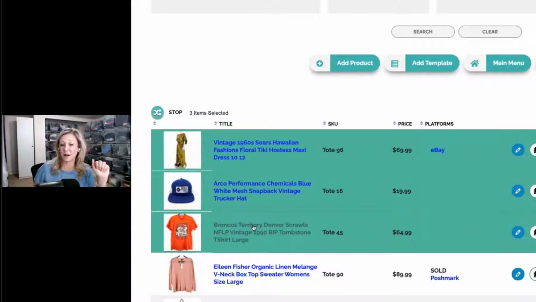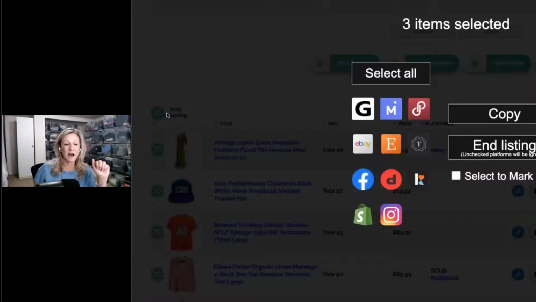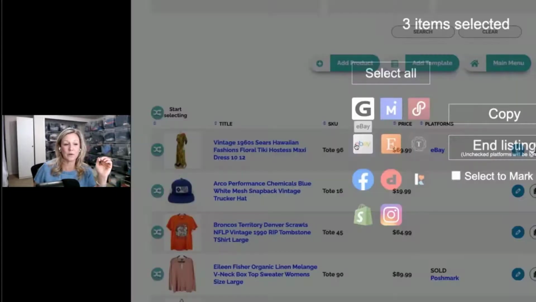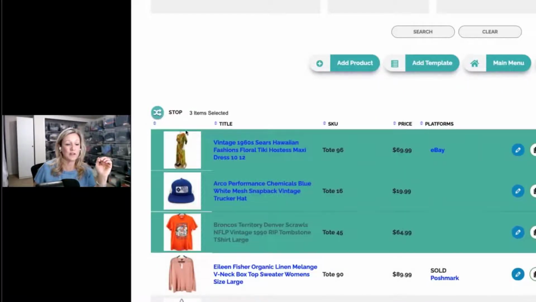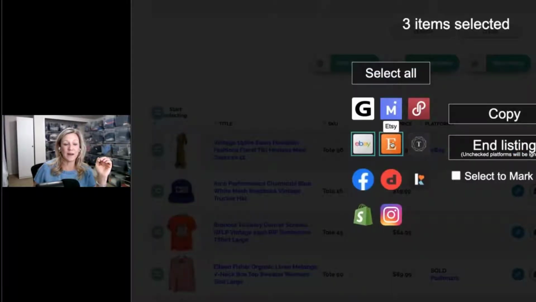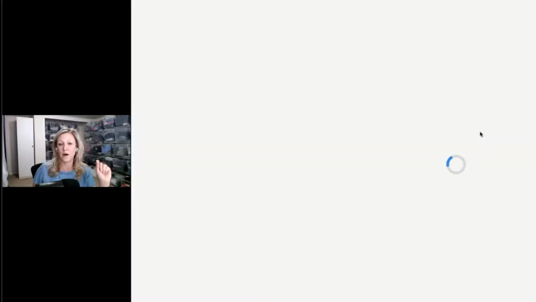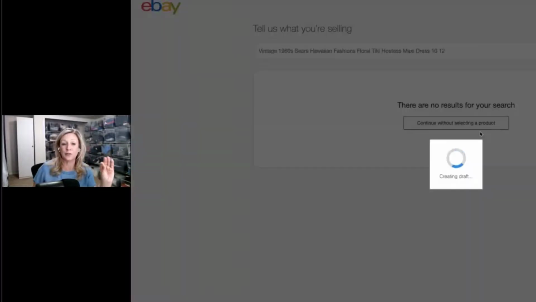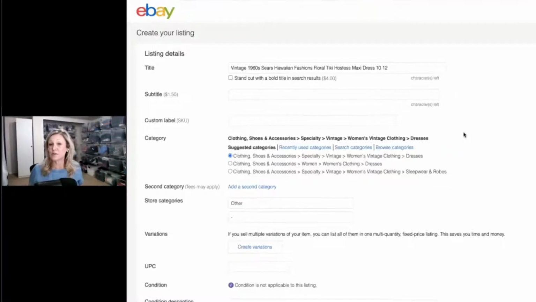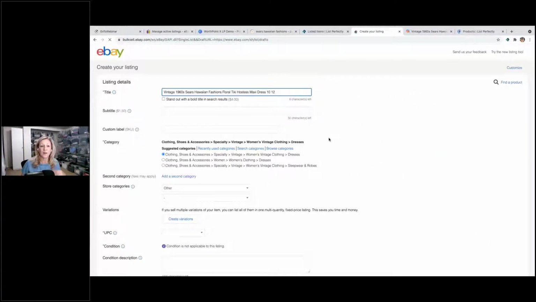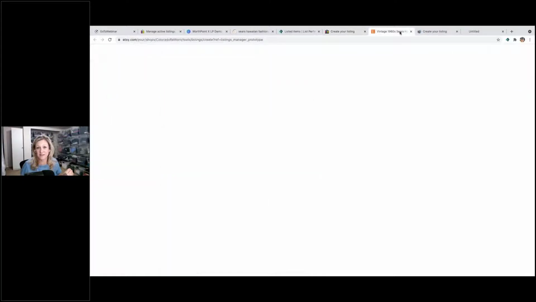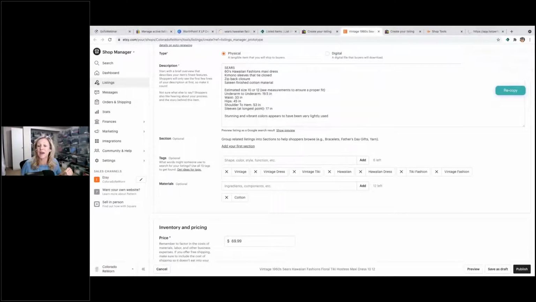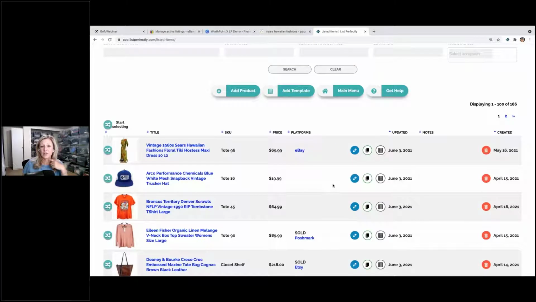Start selecting the items that I want to cross post. Then select platforms. If you want to do one, you can pick multiple. For this, we'll do bulk cross post, eBay, Etsy, and it will open a new tab for each item on each platform for you to fulfill all of the requirements for each platform. I'm not going to actually list all of these to all of the platforms because this will be a very long demo. Next, I'm going to show you the Pro plan.